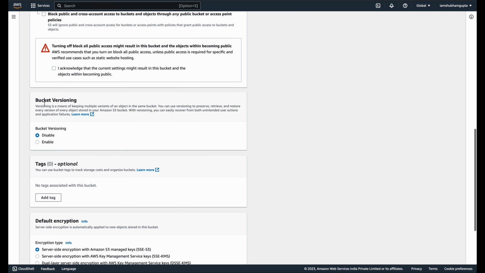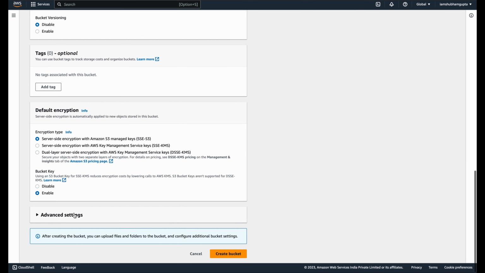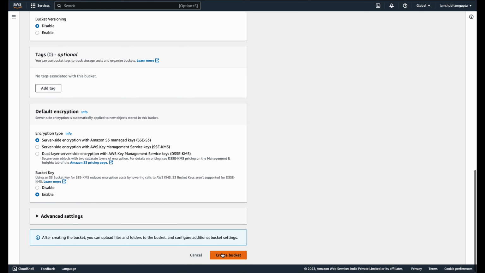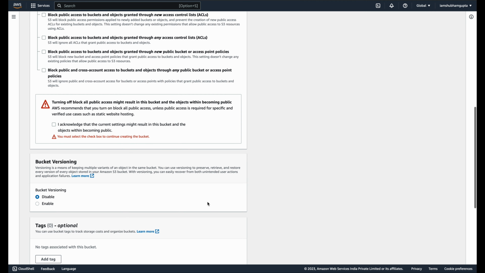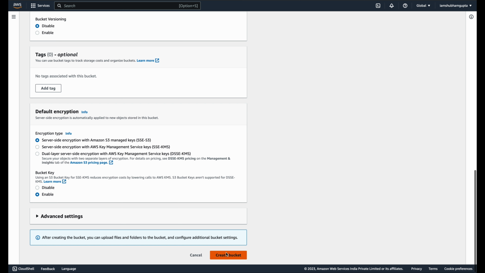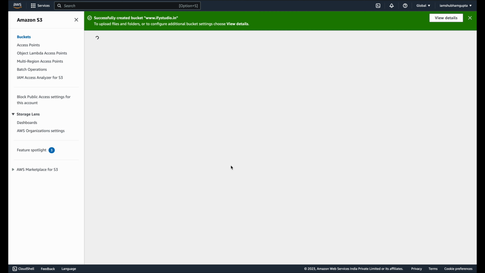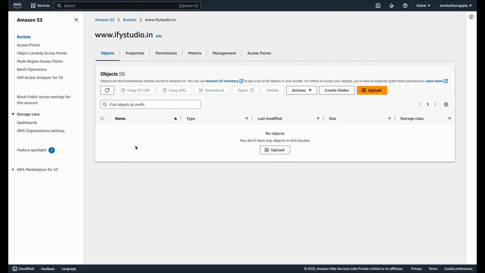Bucket versioning, we do not have to do any versioning for now, so just keep it disabled, and we're good to go. So just click on create bucket. Voila. So we have a bucket called www.ifstudio.in. Now, if we go inside, there are a few settings that we have to enable or create in order to host our static website.